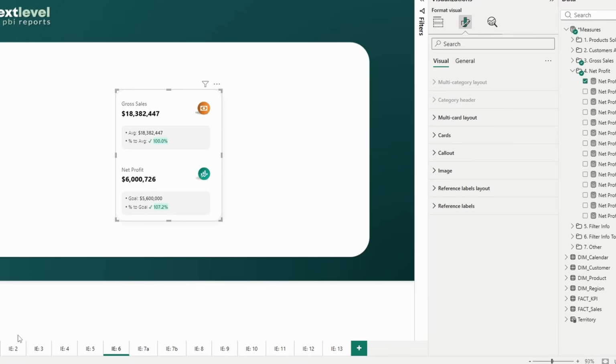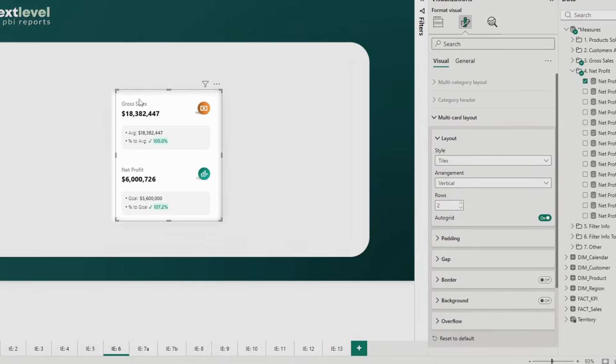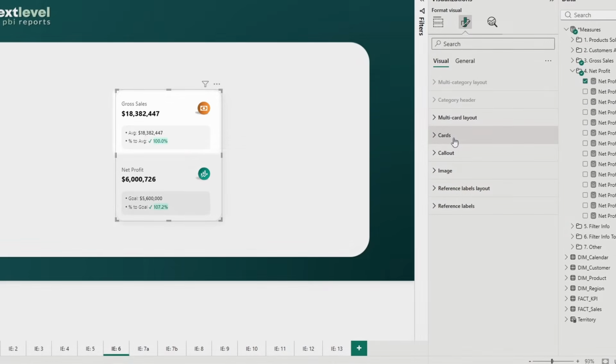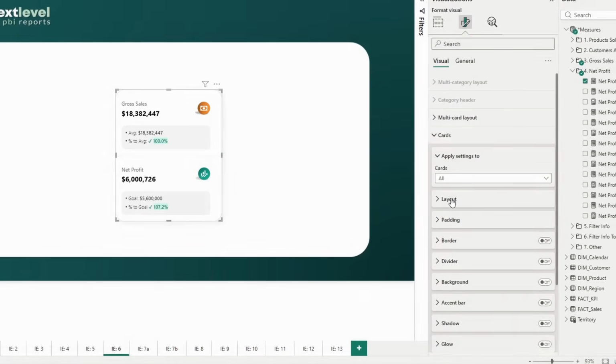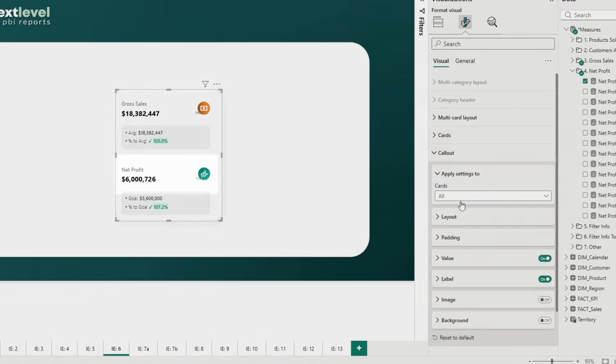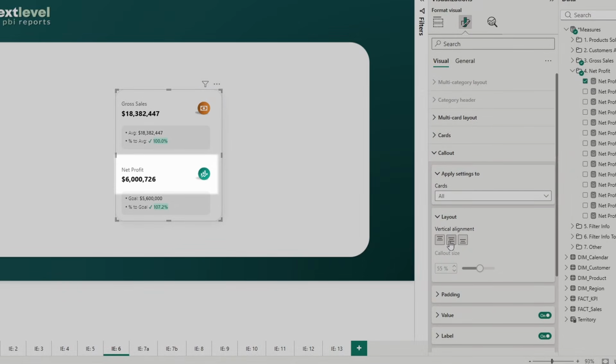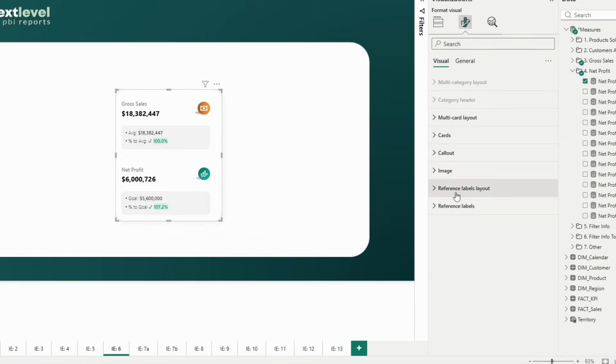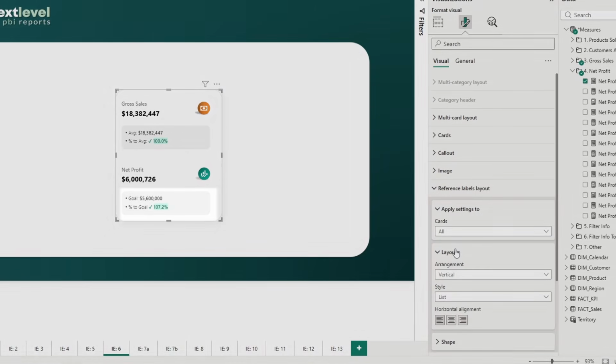So up until this point, we've talked about various types of layouts. Multi-card layout. The next layout would be the two cards within and how we want those components to look. Then we have our callout layout. So this is where we can adjust the layout of the callout. And then we have our reference label layout, where we can adjust the reference label within our card.